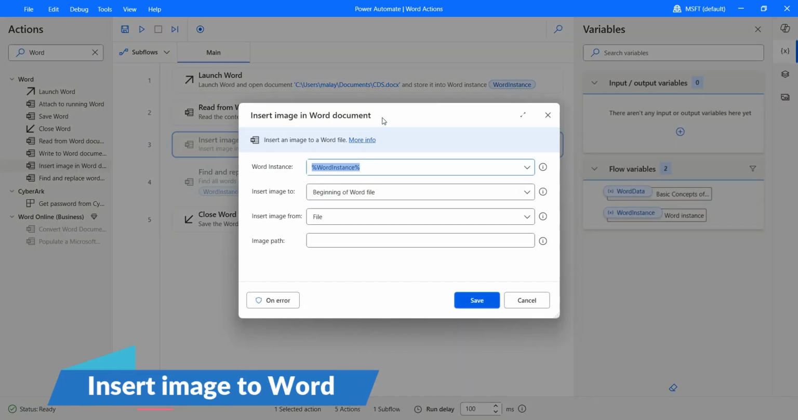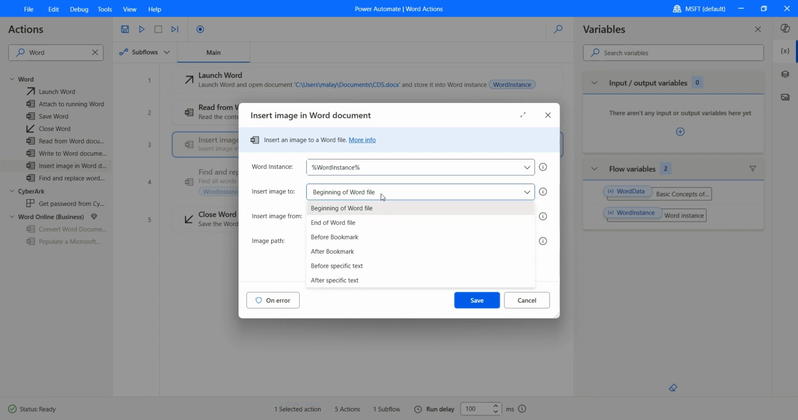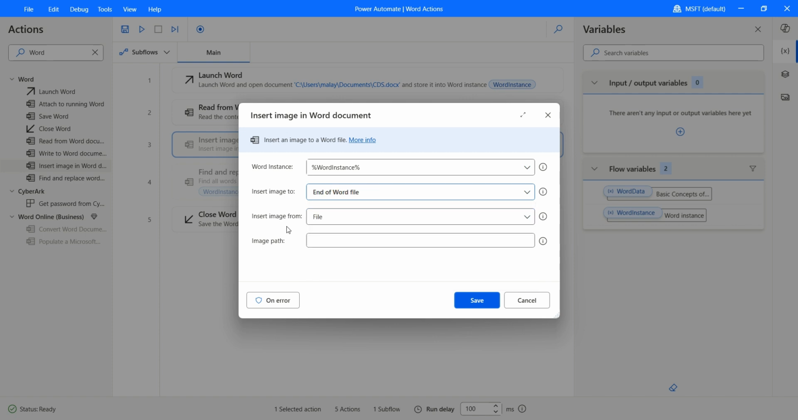Now in this case, we'll be continuing to use the same Word document instance. Where would you like to add the image? Do you want to add it to the beginning of the Word file, end of the Word file, before a certain bookmark, after a certain bookmark, before a text, or after a text? In this case, I'm going to put end of the Word file.